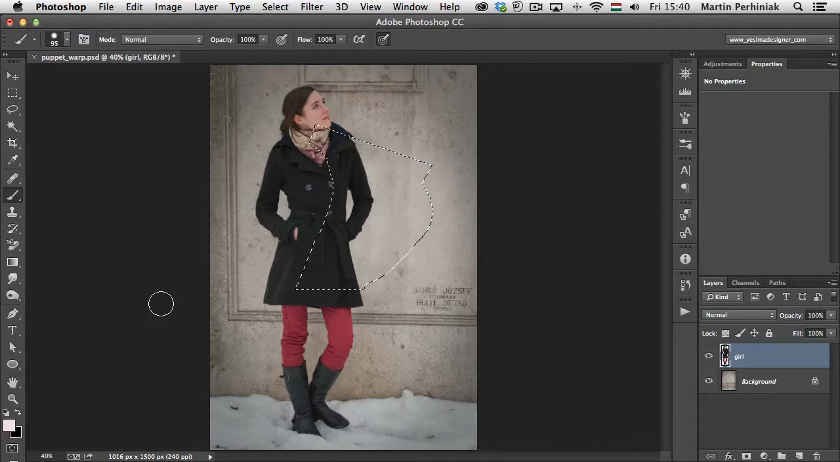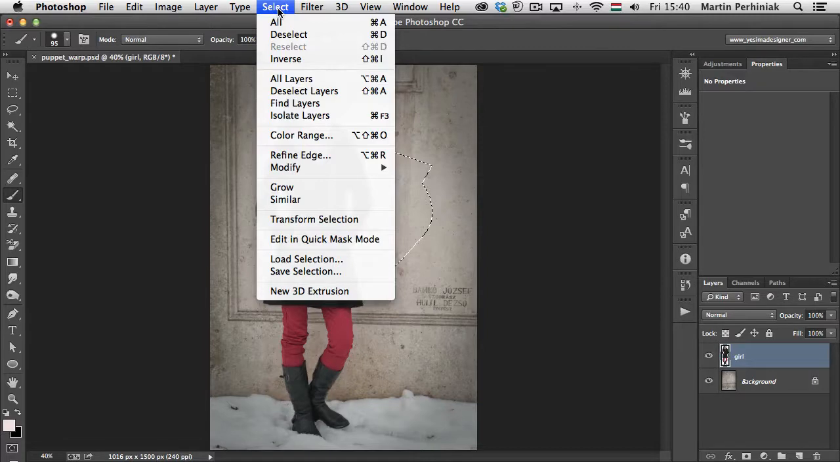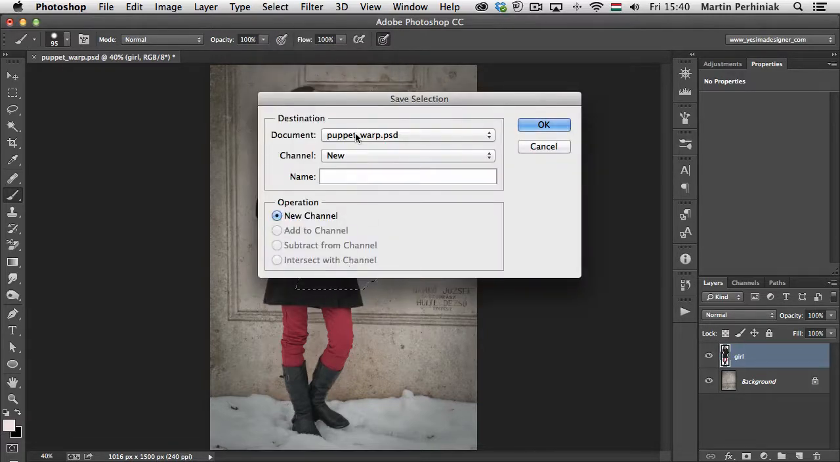You can also save and load selections. First of all, to save it, you can go to the select menu and choose Save Selection. And we can choose in which document we want to save it into. We can even save it into a new document. And then we can also decide what channel we want to save it into. If I call this just shape, for example, then I can click OK.